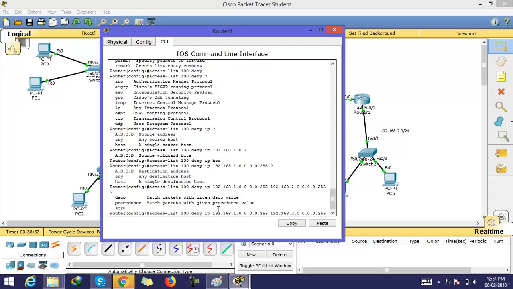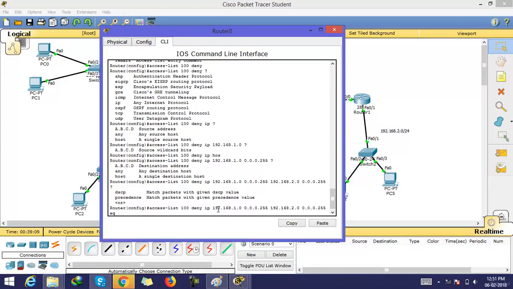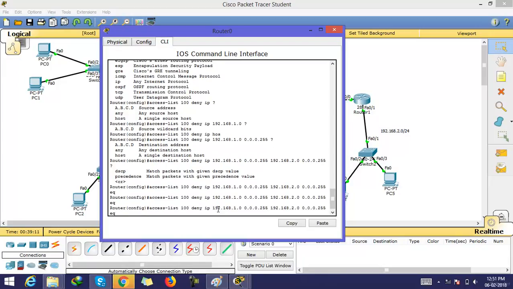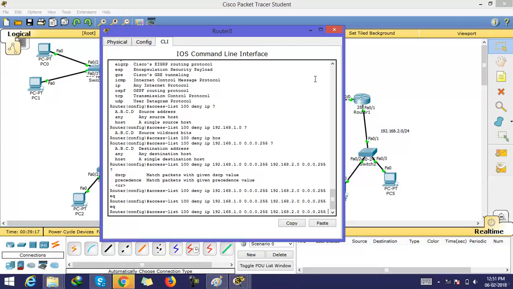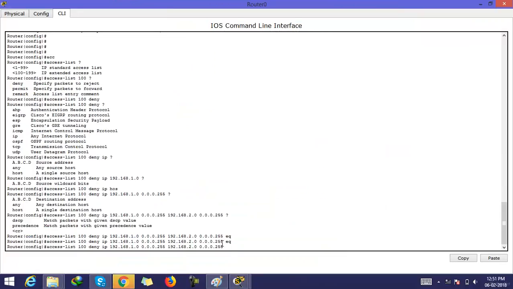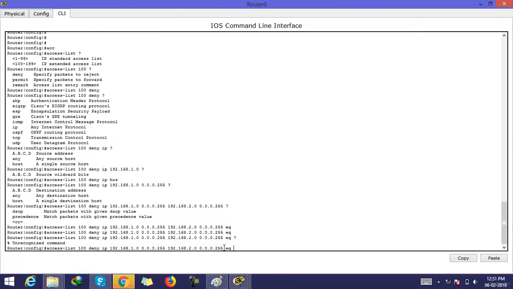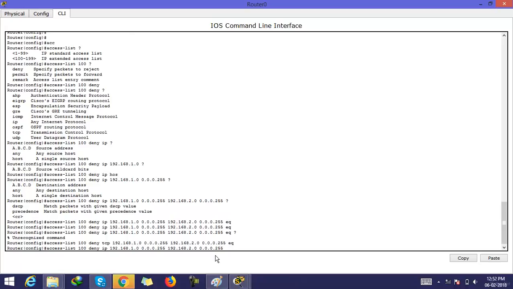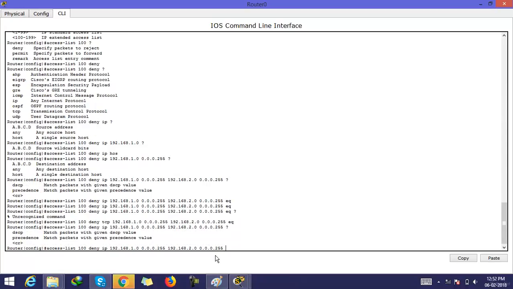Now the next thing is DSCP, precedence. Now you need to put EQ here. I maximized the window for better viewing. I'm typing EQ here. You can use the DSCP and precedence keywords here, but these are not part of CCNA.